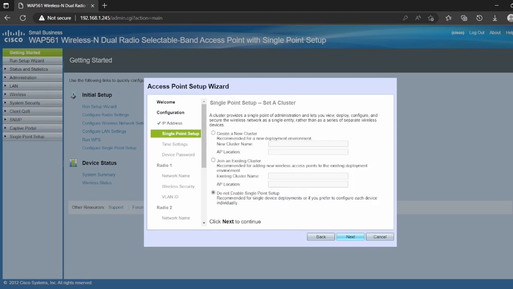Click next. So here's a question: create a new cluster, join an existing cluster, or do not enable single point setup. Here I will say do not enable single point setup. If I click join an existing cluster, that is for when I have another access point, a kind of repeater or bridge. Or create a new cluster.